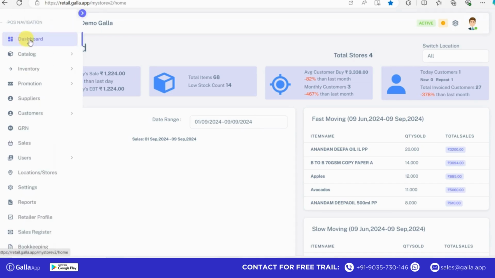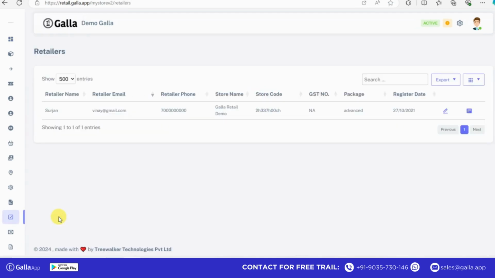Friends, this is the dashboard of the Galla app, and today we will explore retailer profile. So when you click on retailer profile, this page will appear. Here you will find retailer's information like retailer name, phone number, email address, store code, store name, etc. If you wish to edit or update these details, click on this pen icon.